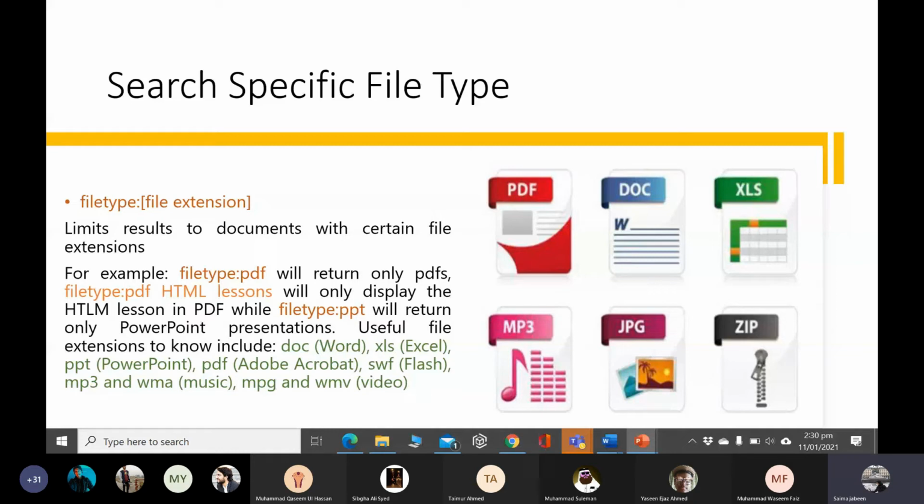You type filetype colon file extension. You just list any topic you want to search, and say that on this topic the retrieved result will be in that file type, which is specified with that extension. So it will limit the results to documents with certain file extensions.